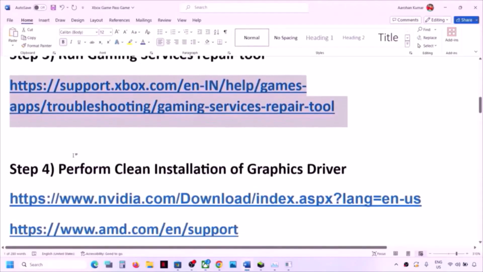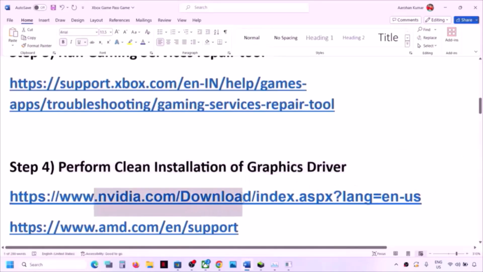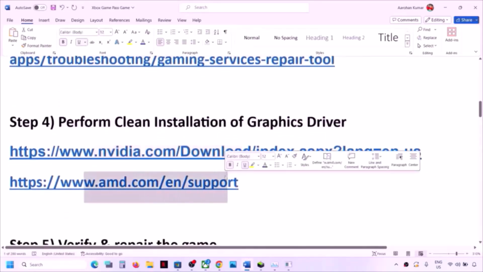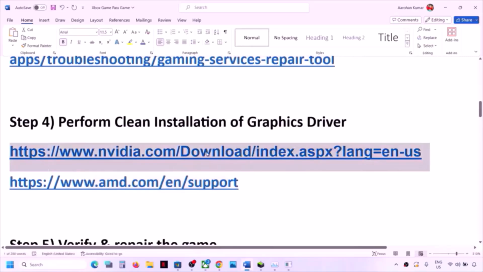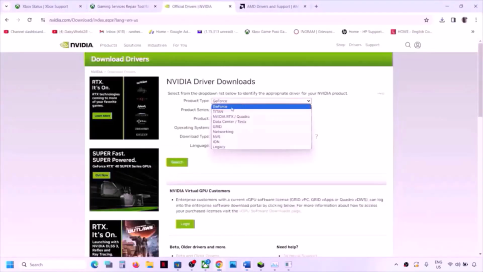Next step is to perform a clean installation of your graphics driver. So if you have an NVIDIA card, go to the NVIDIA website. If you have an AMD card, go to the AMD website. I'm showing for NVIDIA. So copy this link. The link is provided in the video description. Open this link in a browser and select your product type.